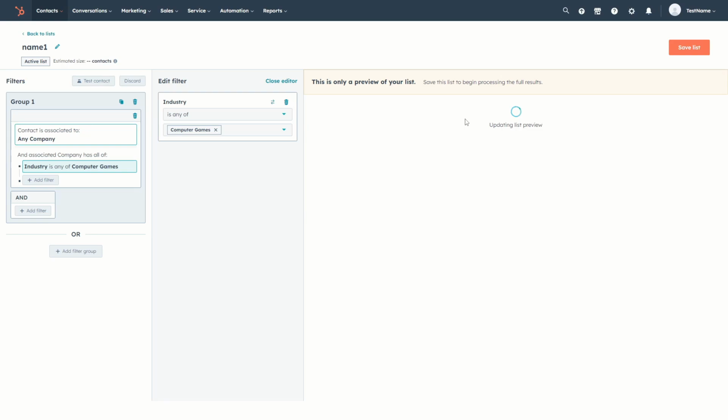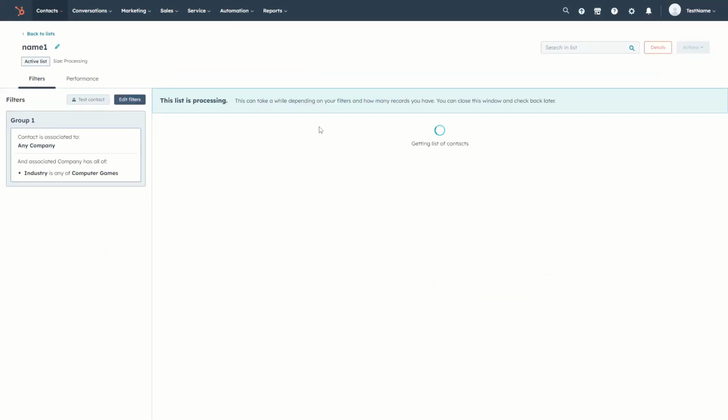Obviously this takes a few seconds depending on how many contacts you have. You can see the preview has no matches because there is no company with the industry of computer games. If you save the list though, you can basically get the list of all of the contacts that match your filters.